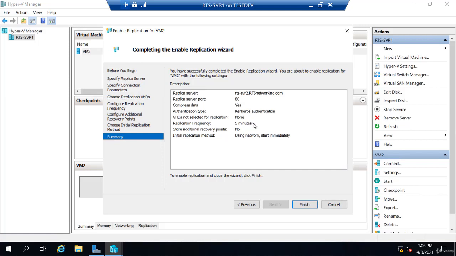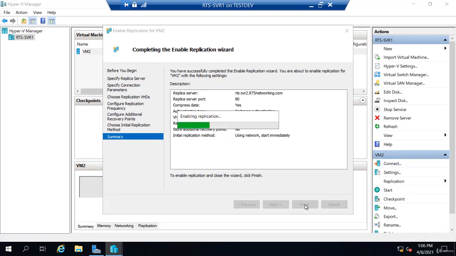It will replicate every 5 minutes. Additional recovery points, only the latest. And we will initially replicate, use a network, and we will start immediately. Well, if we just click finish, it's going to enable replication.